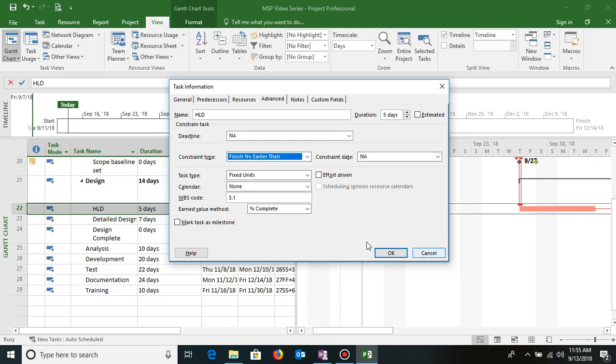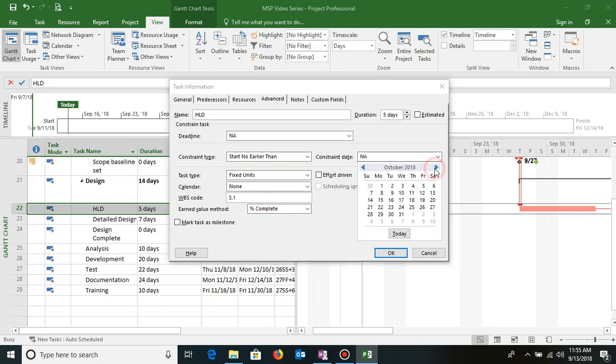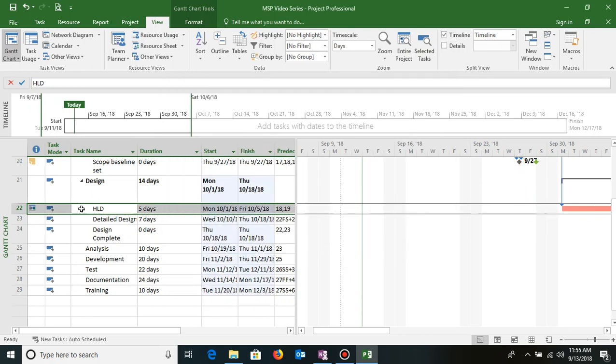So let us assume that this high level design cannot start before October 1st because the resources are not available. I'll go ahead and assign the constraint start no earlier than, and the date that I will assign here is October 1st. As soon as I do this and click OK, this activity has moved to October 1st. If I now take my mouse to the indicator column, the icon that is showing indicates that the task has a start no earlier than constraint associated with it. Now this activity won't start on or before October 1st, it will start on or after October 1st only. So this is how you attach constraints in your project.